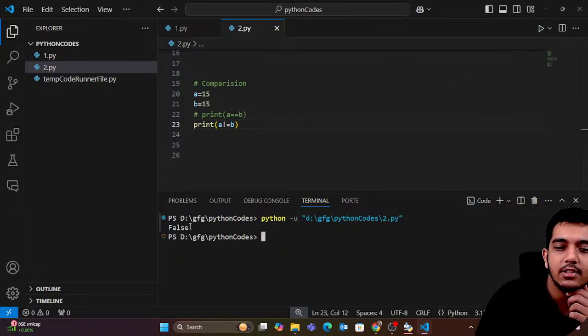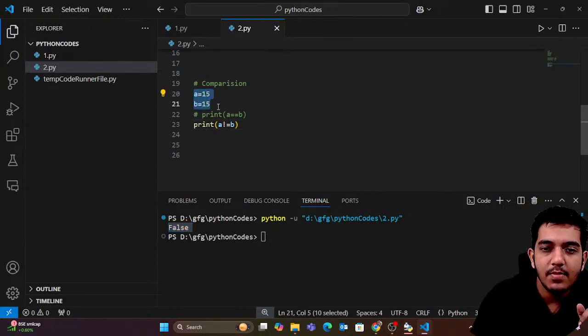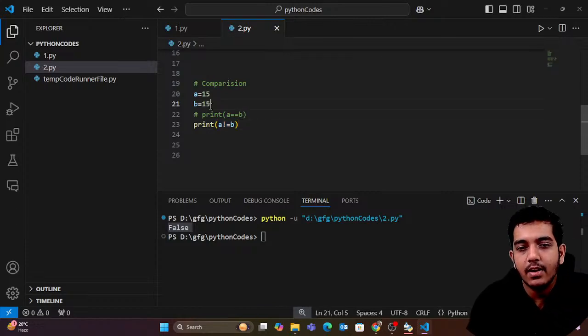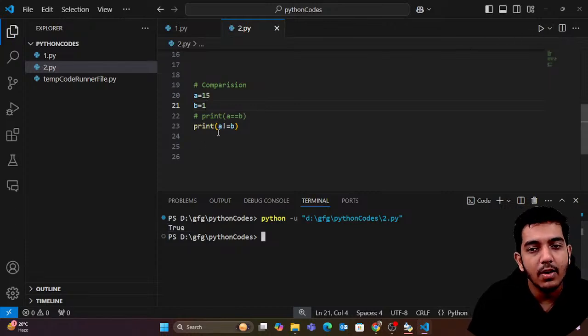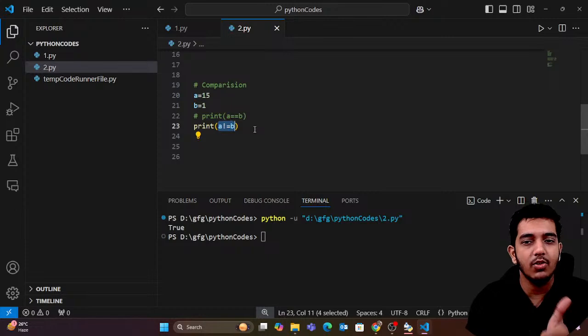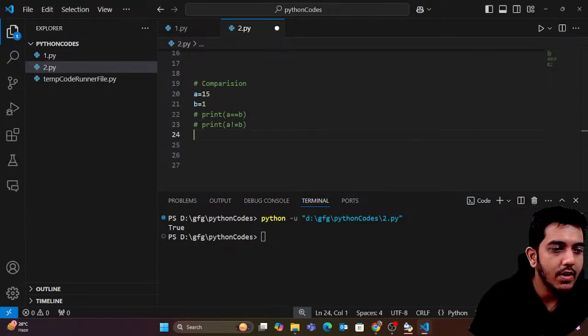If I run this, yes, now you can see that it's returning false. So pretty easy. If A and B are same, then it would return false. If A and B are not same, then it would return true. So if I make it 1, it must return true, because A and B are not same, so it's returning true. This is another type of comparison operator.